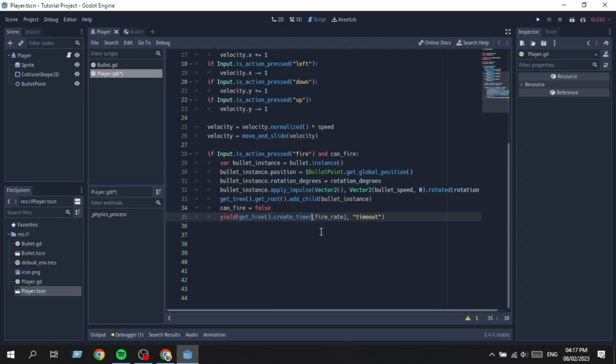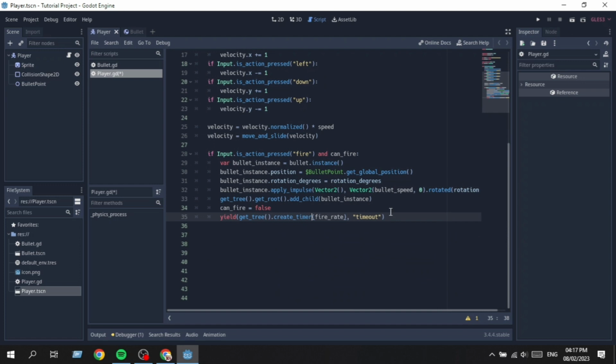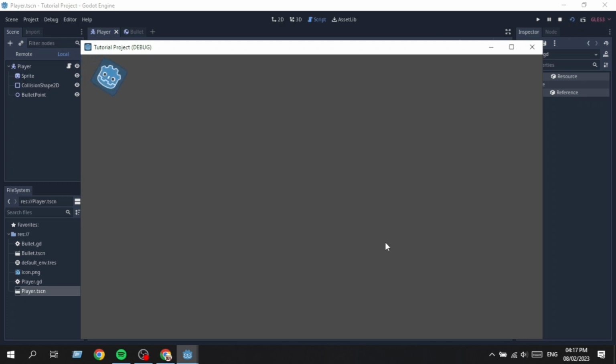By doing so, you can adjust the bullet speed from here. This will make things easier in the future. Then when the time runs out, we will call a signal timeout and our can fire will be true. So now if we run it, we can see bullets fire every 1 second.